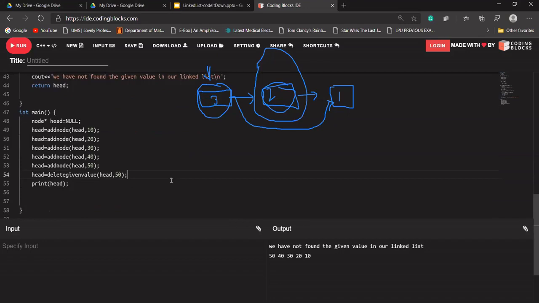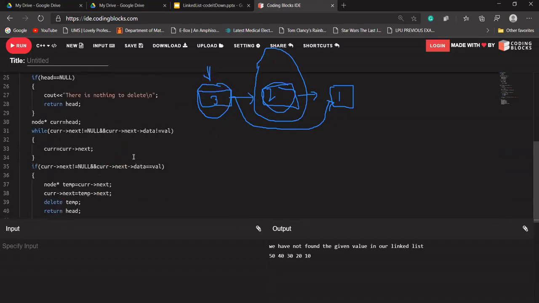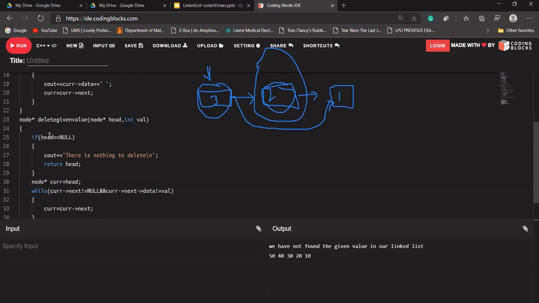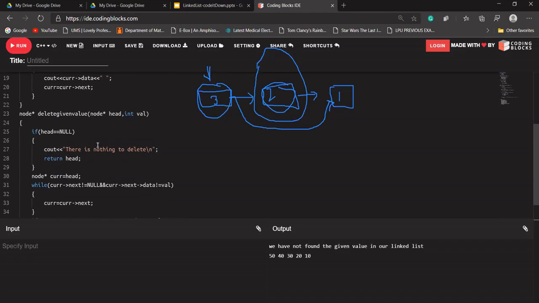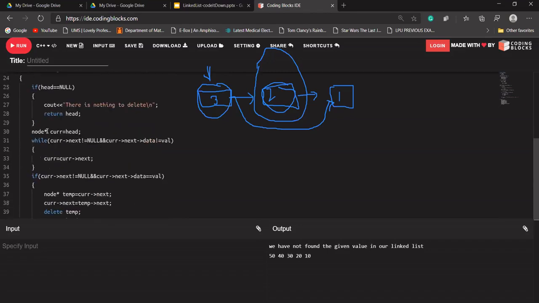Suppose delete given value is called, and our head will be pointing to 50, and in value there will be 50 stored. So it will check if head is equal to null. No, head is pointing to 50, it is not equal to null. So node star current is pointing to 50 now. Current is also pointing to 50 and head is also pointing to 50.